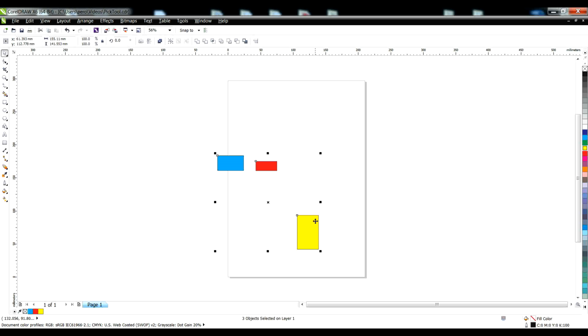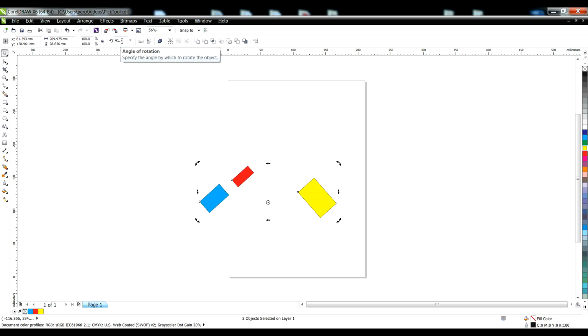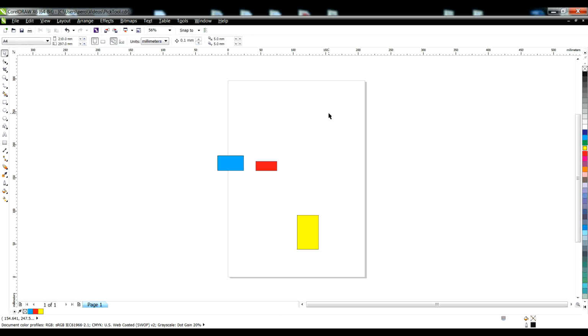And if I click somewhere on this surface in the yellow rectangle, or on this surface, I can get these arrows for rotation, and I can rotate all three objects at the same time. As you can see, I have rotated the three rectangles by 41.7 degrees. I will double click here and type in 0, and if I click here, I'll get the previous position of all three objects.